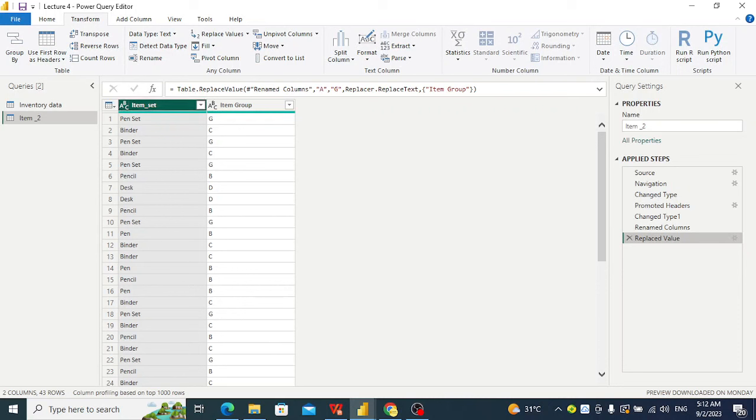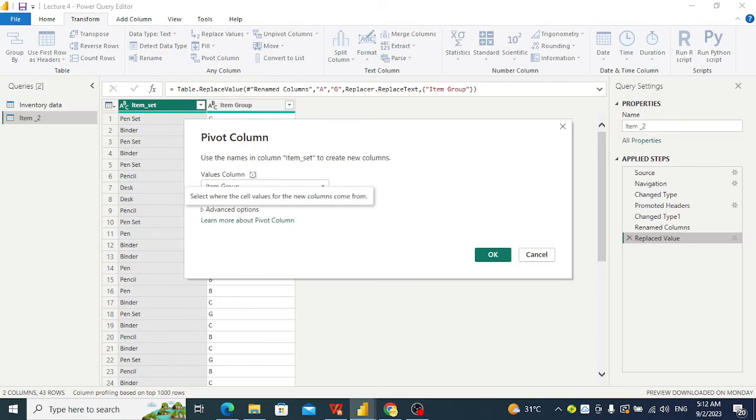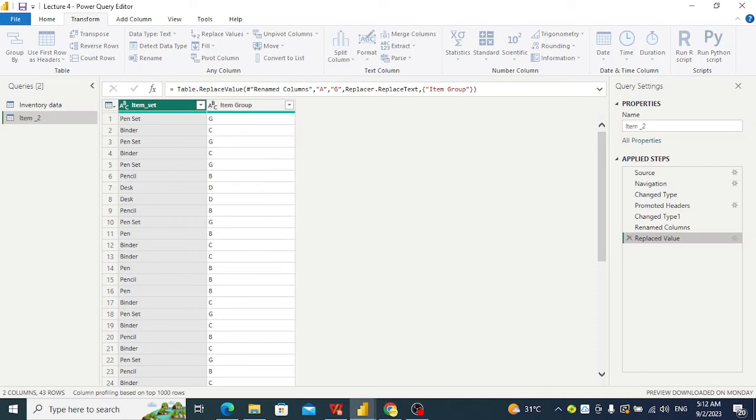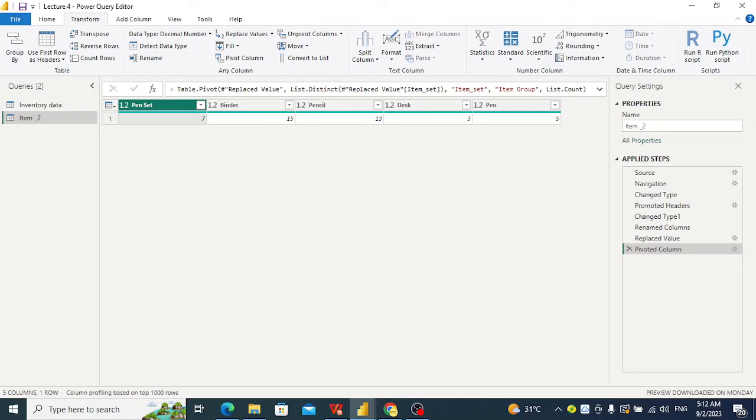Now coming to the item group, we have item group. Now we can select item set, item group values and count. That will create the pivot here, where we have pen set 7, binders 15, pencil 13, desk 3, pen 5. So that is the pivot view.